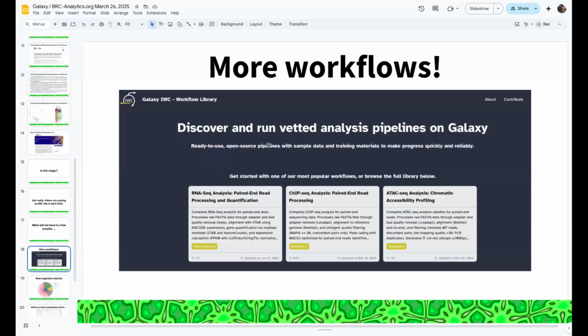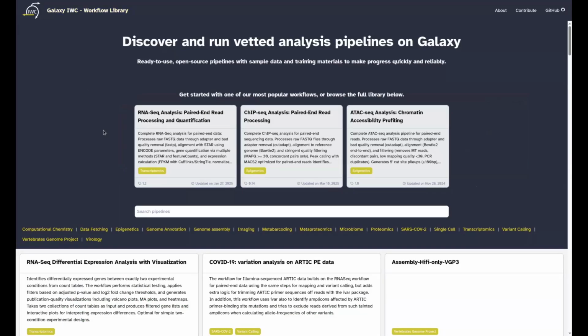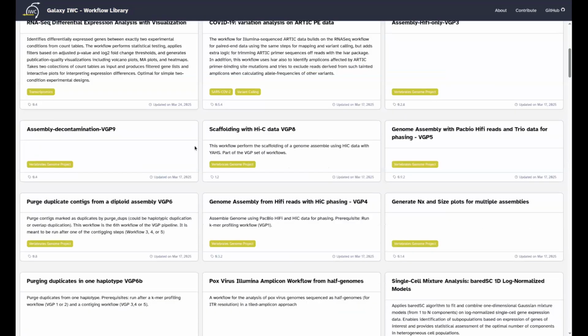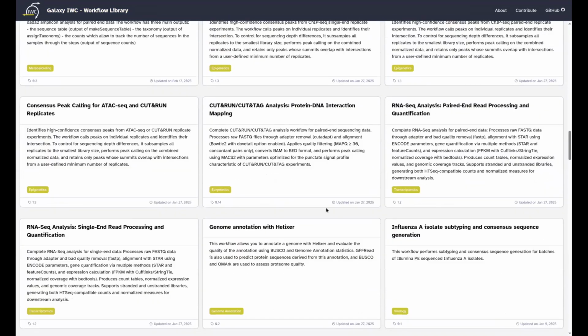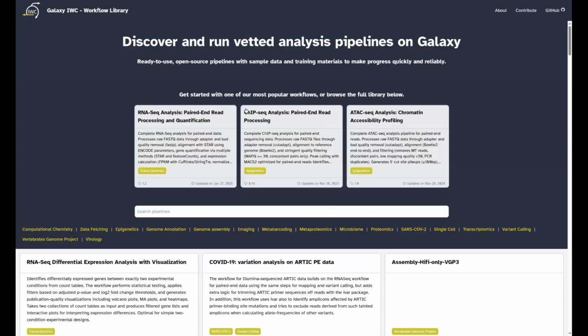So we will have more workflows. In Galaxy, there is an organization called the Intergalactic Workflow Commission, and it's a place where Galaxy workflows are being submitted. You can get to this website today at iwc.galaxyproject.org. It's a new effort, but it already has a substantial number of workflows for various types of applications.